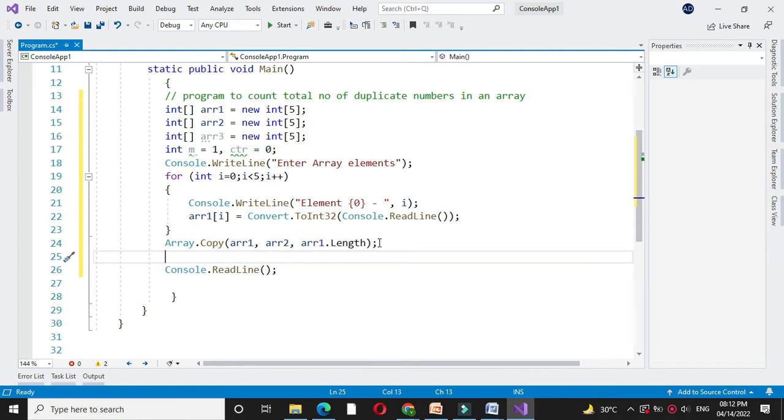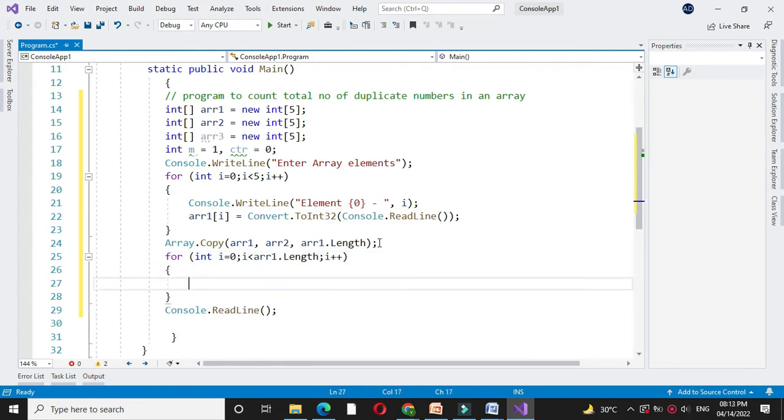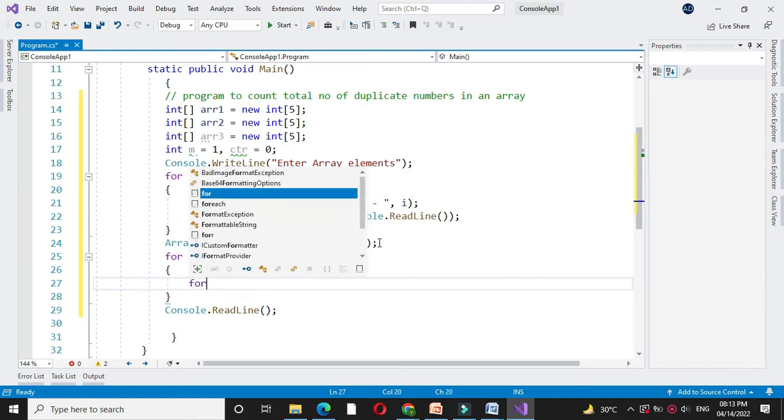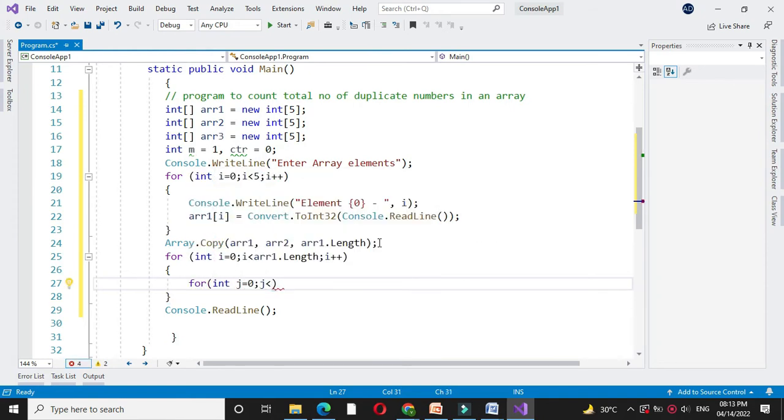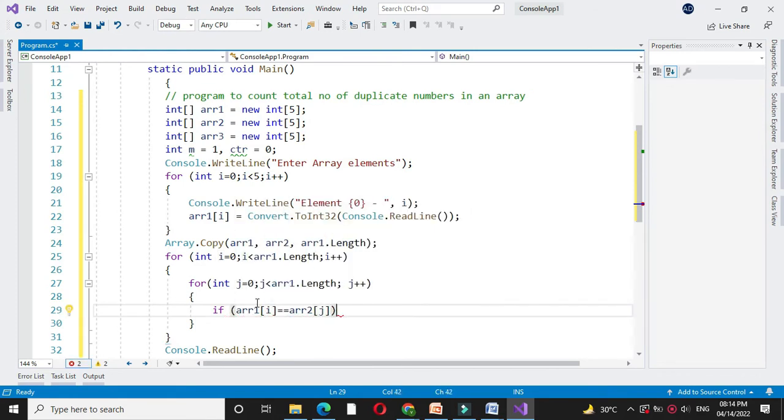Then we will check whether duplicate numbers are there or not. For this we will use a for loop. So we will use the first for loop. Then we will use another for loop. Here we will compare array 1 of I and array 2 of j.